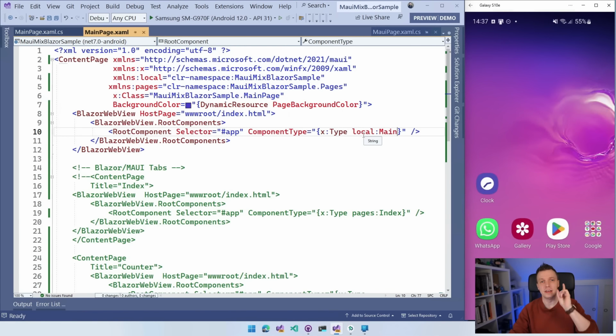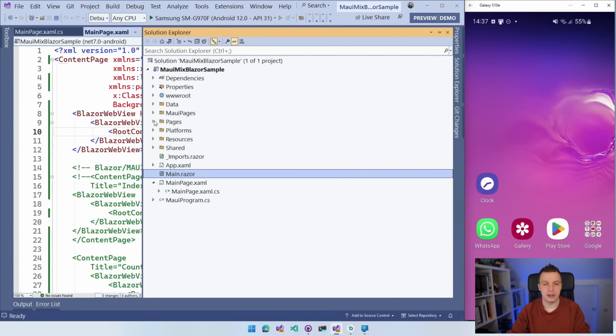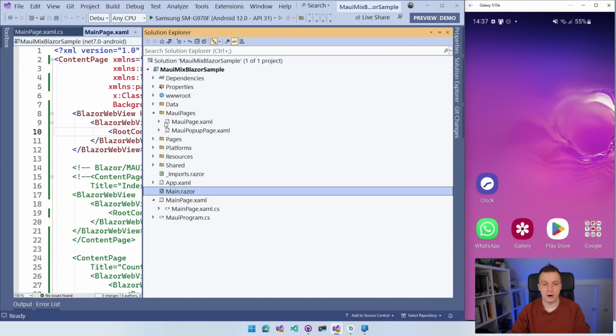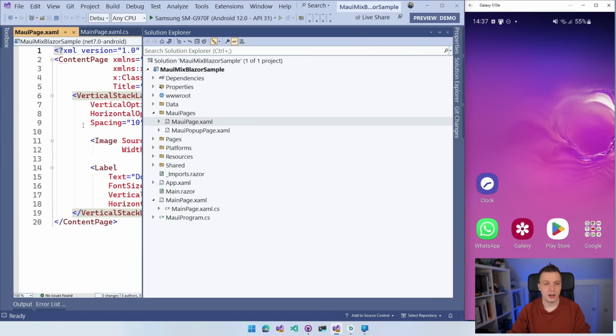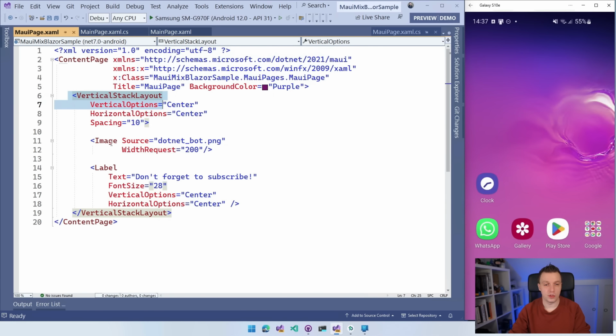And let's look at the second way of kind of mixing these things here. Don't forget, this is just a content page. This is a main page. So we can pop other pages, well, actually push other pages on top of this, right? So let's see how to do that. So in this solution, in this project, I already created a couple of MAUI pages. You can see it right here. I have this MAUI page.xaml. It's very simple, just a stack layout with an image, with a label.